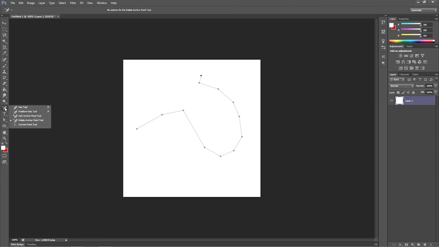Add anchor point is the same thing. We're adding an anchor. When we click on the line, it adds that anchor. Again, we'll talk about these extra lines here in a minute. Now if I want to move this anchor, I can come down here, select this arrow key, click on my anchor, and I can pull it.